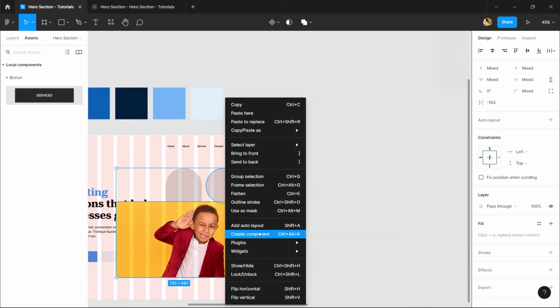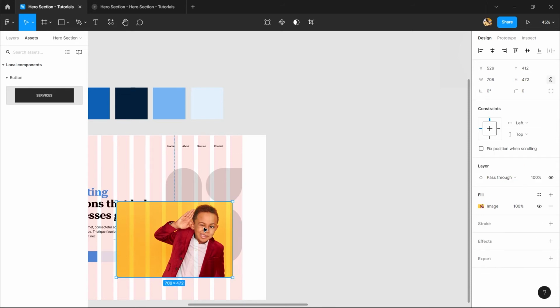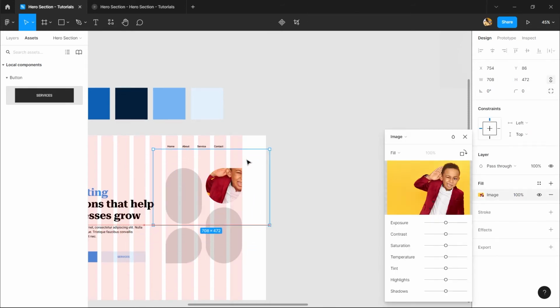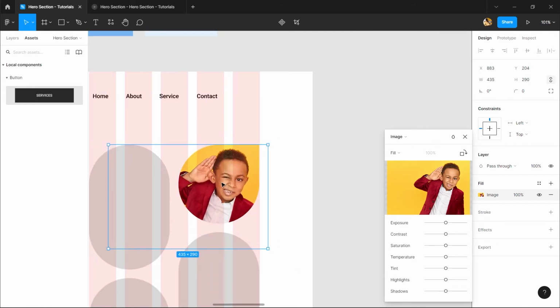So let's do this here. Use marks. Make sure your image is at the top, and you scale it to how you want it.